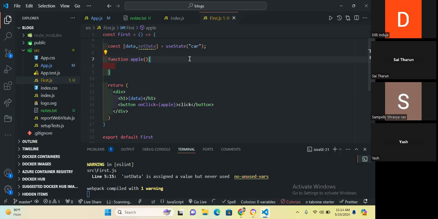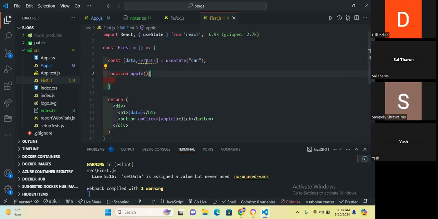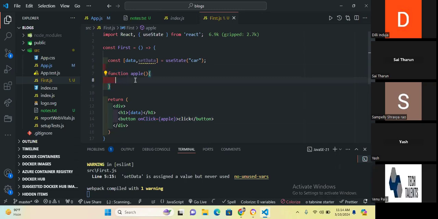But now I want that on the click of a button, the value changes from car to bike. I want to change the value of that data from car to bike only on the click of a button. As we know, on the click of a button this function will be executed.